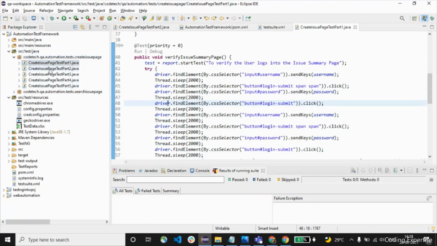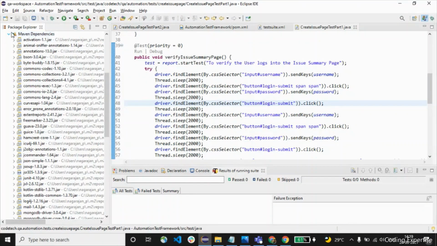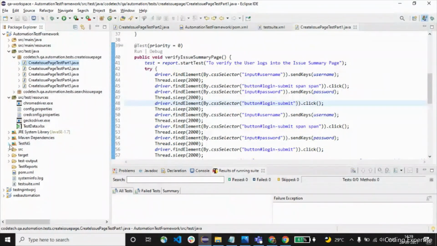This is the part 2 session of Selenium WebDriver framework. In the last video, we talked about automation test framework project and the components. Let's have a quick recap. We discussed about src/main/java, src/main/resources. These are all the source folders, right? And we talked about Maven dependencies also, and TestNG jars as well.